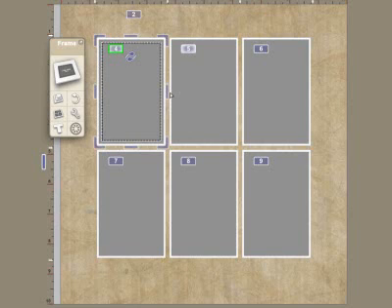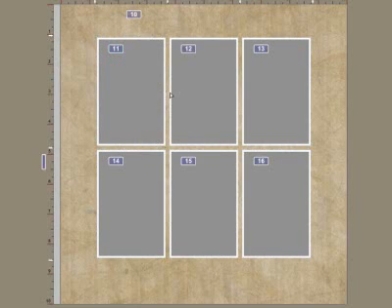I'm going to do one final thing, which is to press Control-Shift-Insert. That's a very fast way of creating a duplicate. I've got now 2 pages of empty frames.